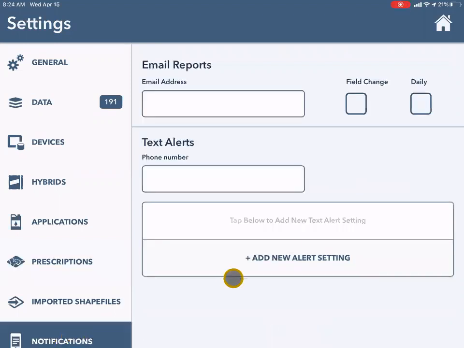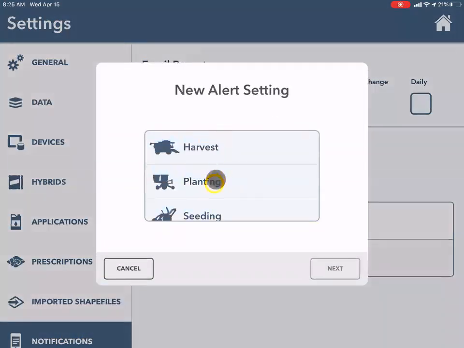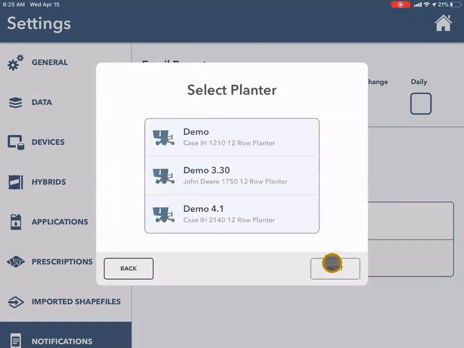The notifications tab is also kind of neat. You can go in here, add your email address, and have an email sent to you every time there's a field change or once a day. You can also set up text alerts, so you can type your phone number in here, and then you can add text alerts at harvest, planting, or seeding. With seeding, it only gives you the option to have text alerts if the drill is driving too fast, but with planting, you have several different options.